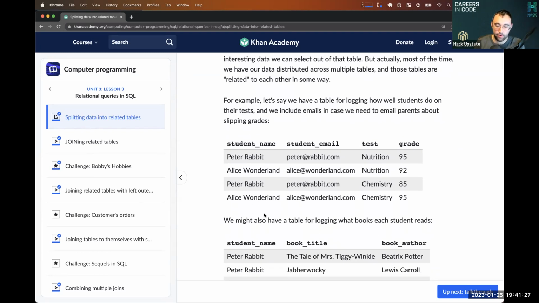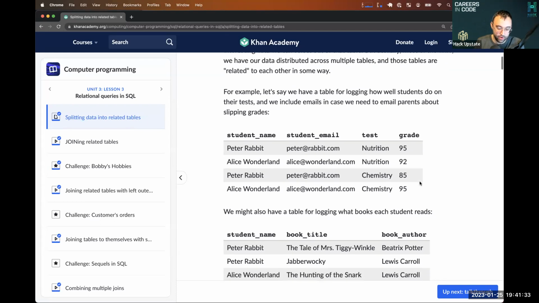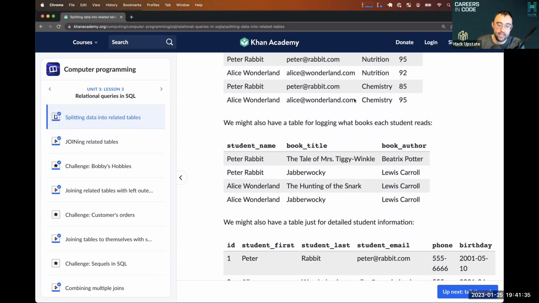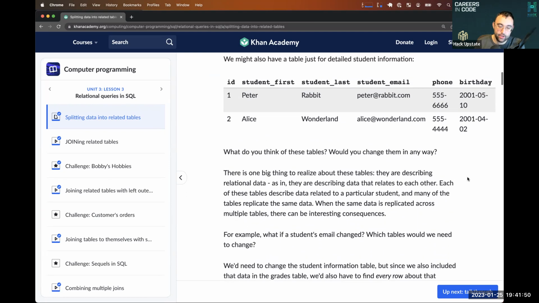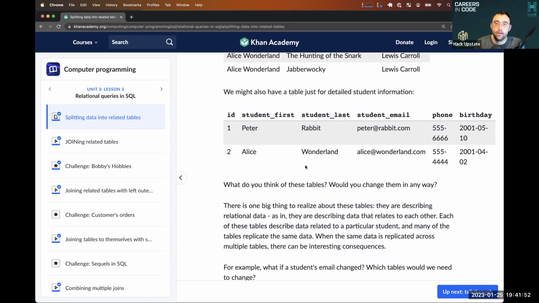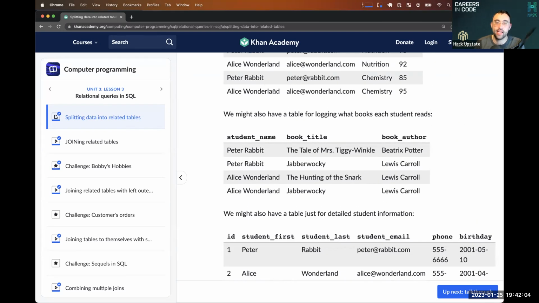So this is a perfectly valid table. We have our student name, our email, whatever tests they've taken in the grade. We may also keep track of the student's name and the book title and what books they've read. And we may have all of that detailed information about the student in some third table. The problem that we start to realize, though, is that there's a lot of duplicated data. What happens when one of these students gets married and they change their last name? Well, now we have to go through and update not only Alice's last name, but we need to go into these other two tables and make sure Alice's name is updated there.